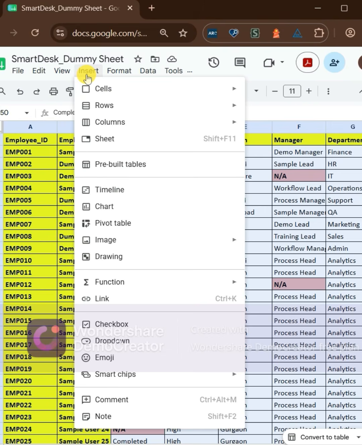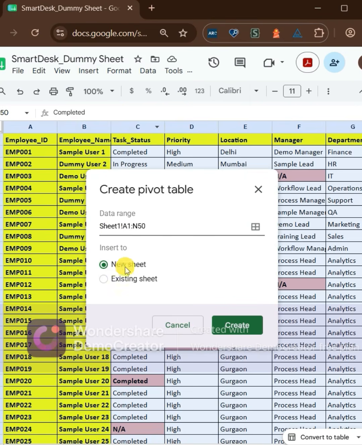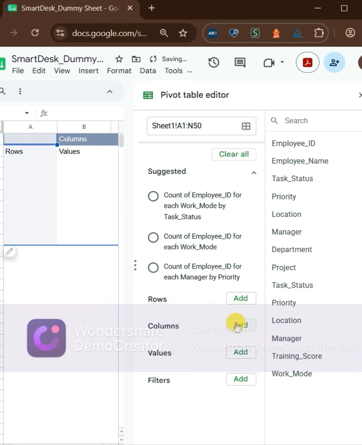Now go to Insert in the menu bar. Click on Pivot Table. Keep the default settings and click the Create button. Here you can see these 4 sections: rows, columns, values, and filters, along with a list of column headers from the actual table on the right side.